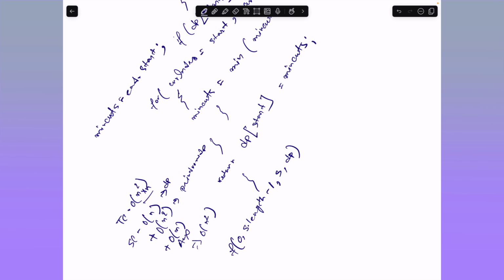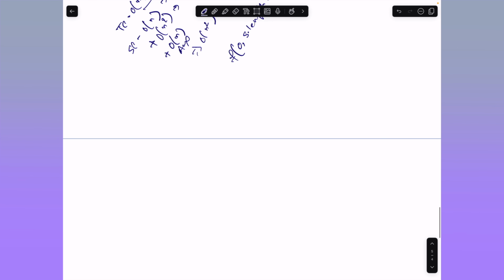Okay, so this top down approach is done. Now we'll move forward to tabulation.